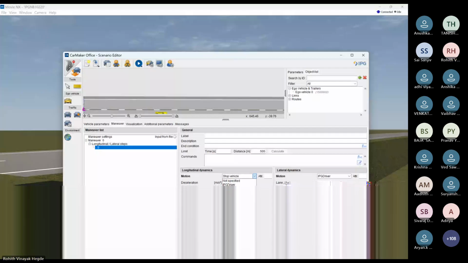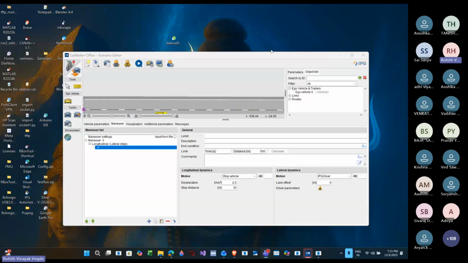There are multiple options. Dynamics. The one more option is tracking.